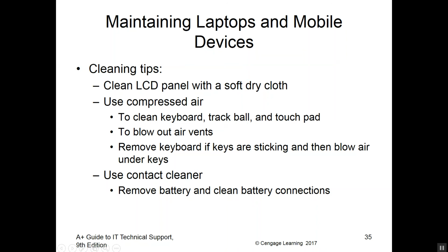Now, they're saying blow air under the keys, but I've seen air blown under the keys dislodge the keys or cause a failure. Use contact cleaner. Remove the battery and clean the battery connections.